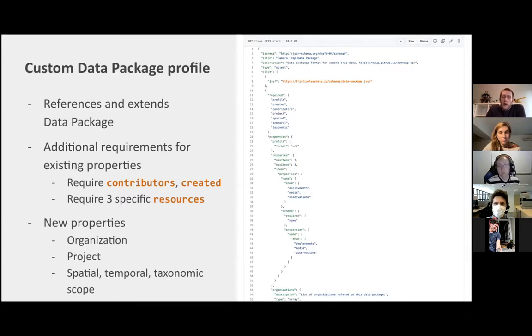One is we have additional or stricter requirements for some of the properties. For example, we think that contributors and created, which are optional in data package, are required for a Camtrap data package. And we also require these three specific resources: the deployments, the media, and the observation CSVs. And we also add a number of new properties.